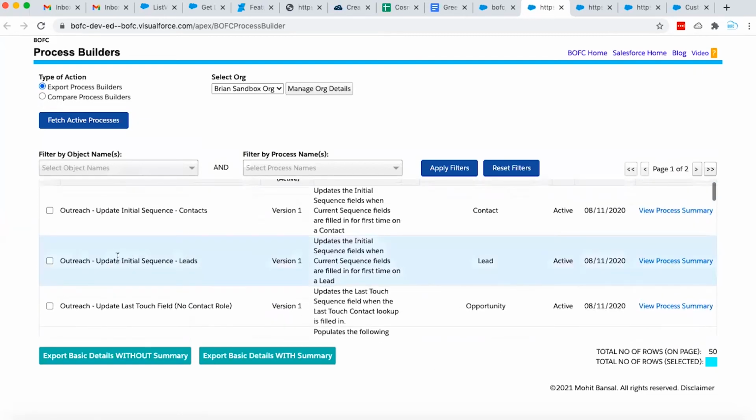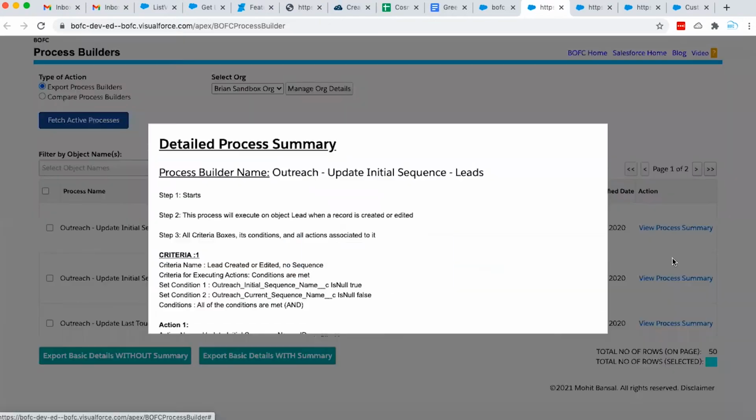Now, if I want to see the summary of a process builder, let's take an example, outreach hyphen update initial sequence leads. You can just click on this view process summary and it's going to show you the summary of this process builder. Now, here is a summary. So when this process builder starts, this process builder is on the lead object. This process will execute on the object lead whenever a record is created or edited, right? So this is step two.